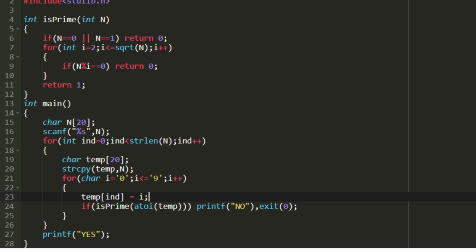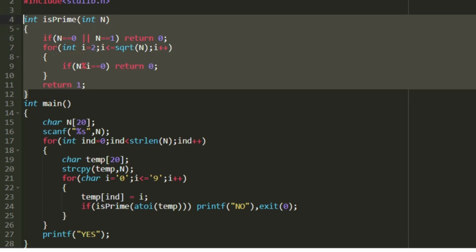And after forming a new integer in every iteration, we have to check whether the integer is a prime number or not. Before doing that, we have to convert this character array into an integer. So within the function isPrime, we will be passing atoi of the character array temp. This atoi function converts the character array into an integer, and after converting it to an integer, we will be checking whether the integer is a prime or not. And this function isPrime is a user defined function. So now let us see how the function isPrime works.